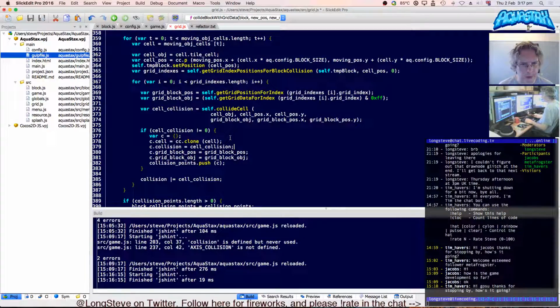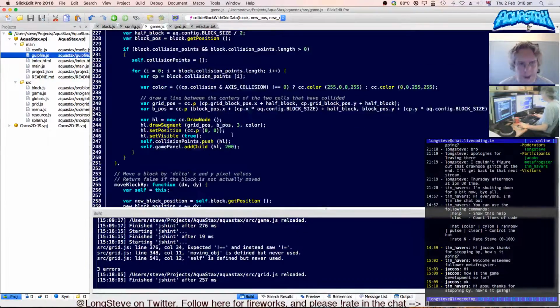Cell obj and pos. That'll do for now. I didn't like, when I was debugging this the other day, I was going through the object and I couldn't really pull out the different fields very easily because cell has cell obj. Cell has a couple of other bits inside it. Anyway, so that's now cell. That means I have to change this bit of code here.